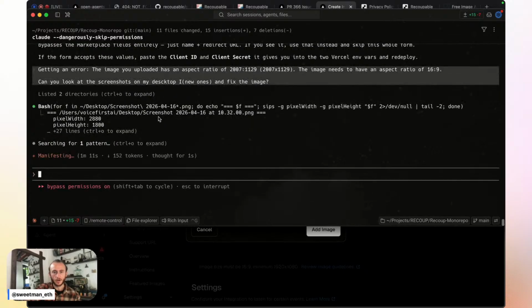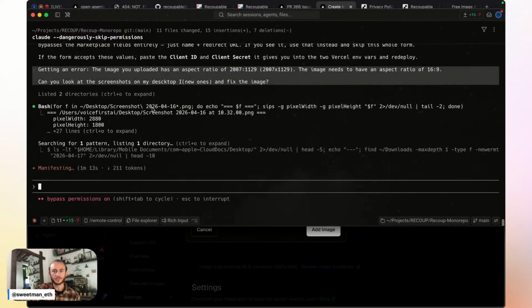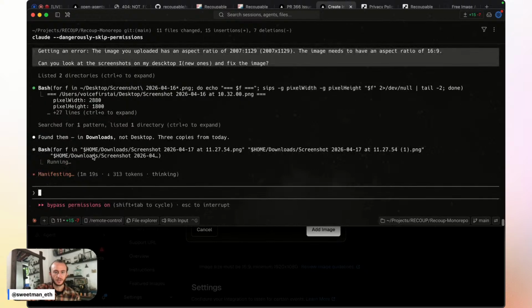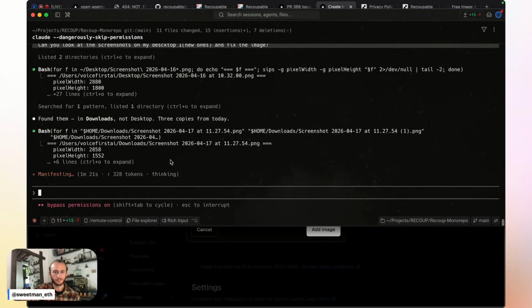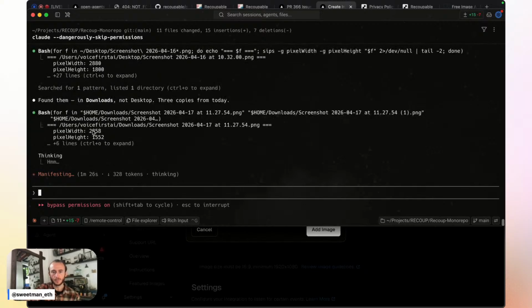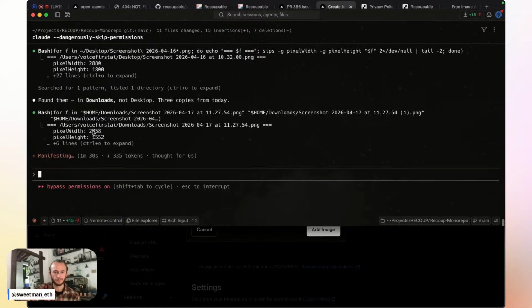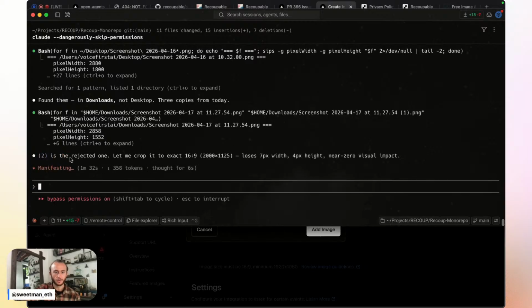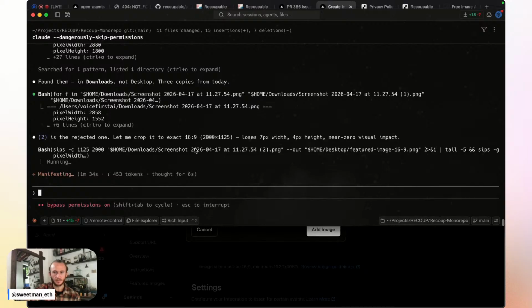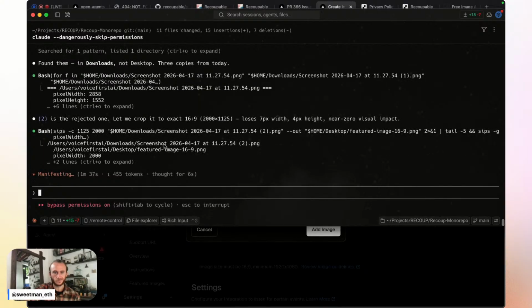Nice thing about telling our agent to modify the image is modifying images is very easy in a CLI using Bash. It was in downloads, not desktop. Yep. And it can update it pretty easily just using Bash and CLI. 2 is the rejected. Let me crop it. Yep.